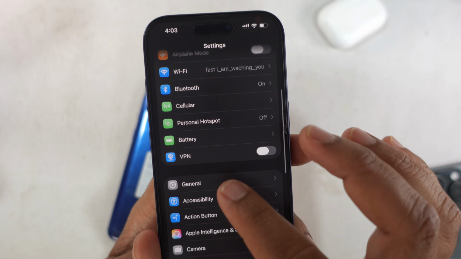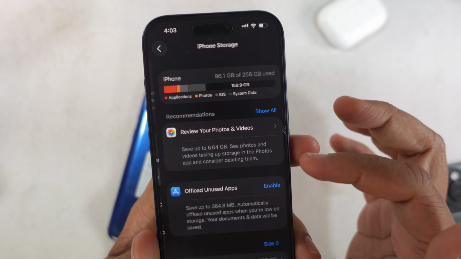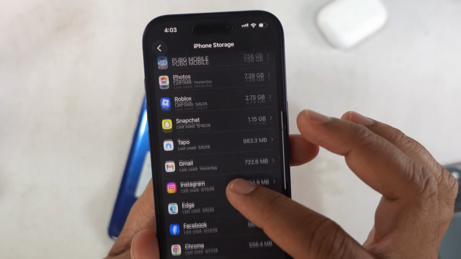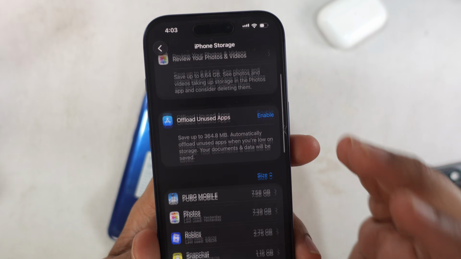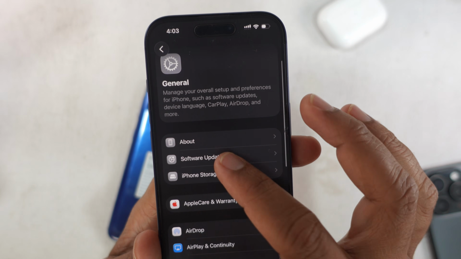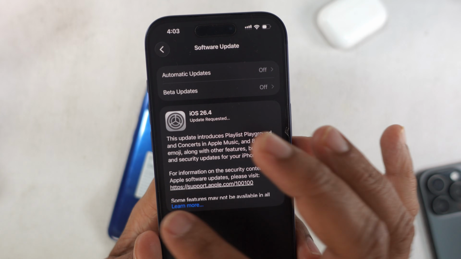Let me repeat that quickly so you don't miss it. Go to Settings, then General, then iPhone Storage. Find iOS 26.4, tap on it, and select Delete Update. Confirm it, and you're done.